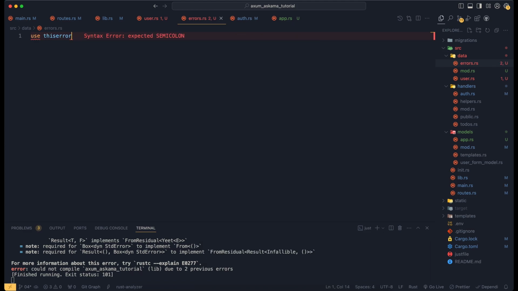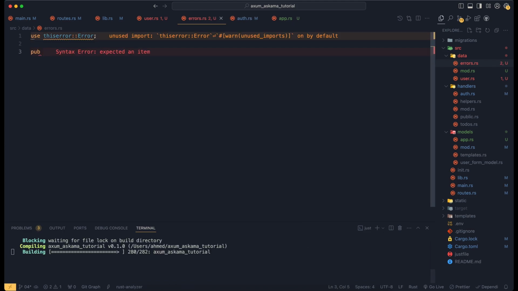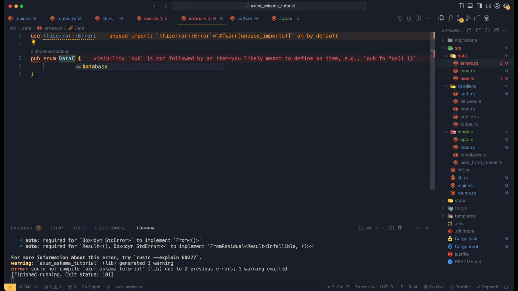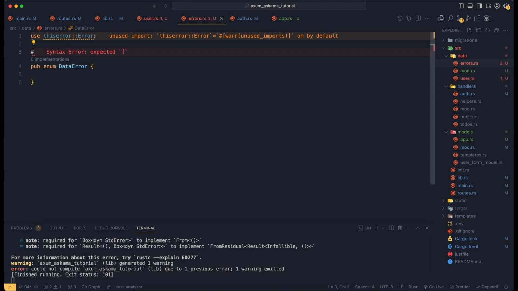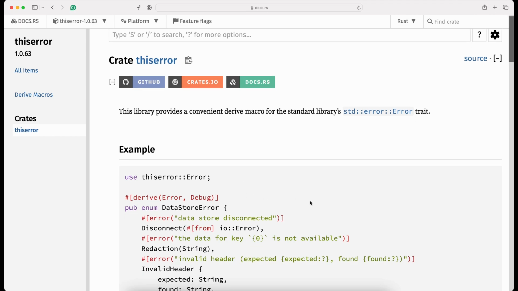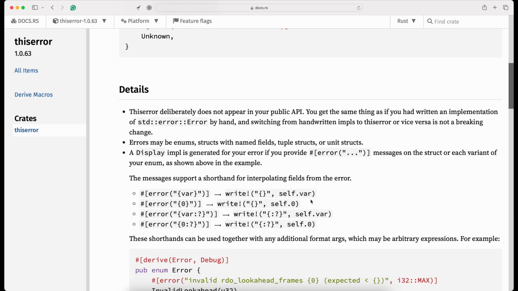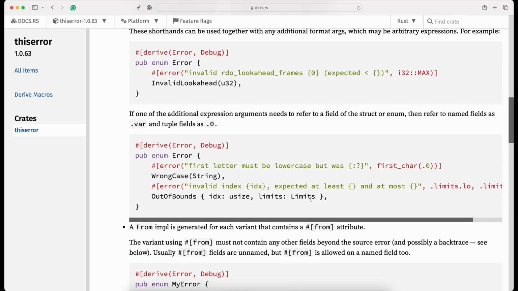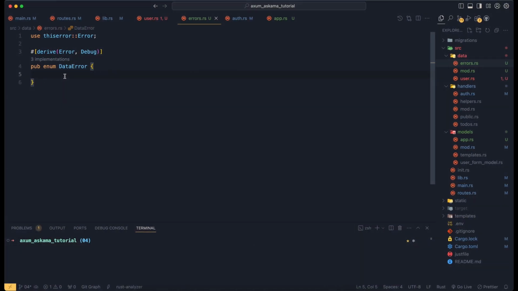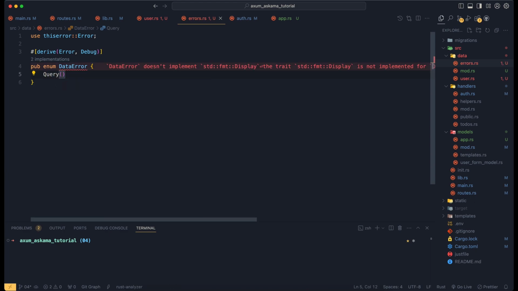Inside this file, first import Error from thiserror, then create a public enum and call it DataError. You can name it anything you want. Derive this enum from the Error macro, which we imported from thiserror, and also the Debug macro. Now I recommend you go ahead and read the documentation. It's fantastic documentation. It's not just about thiserror, it's also about other crates, so you will learn so many things. I'm not going to be able to cover every single thing. Now inside this enum, we will add our first DataError variant, and let's call it Query. Now we will convert any SQLx error to a Query error.